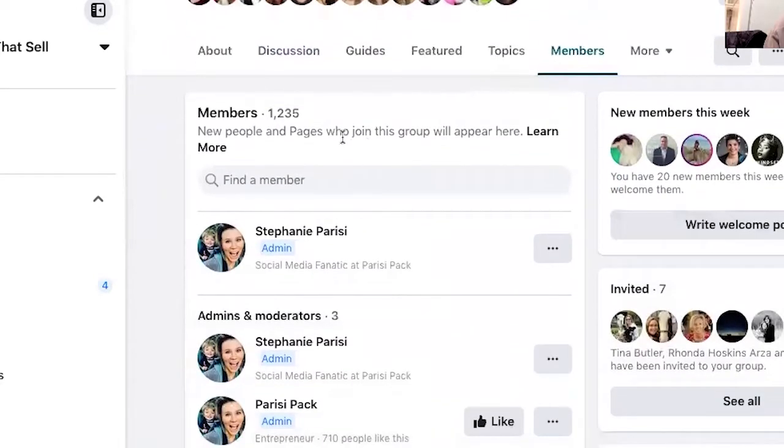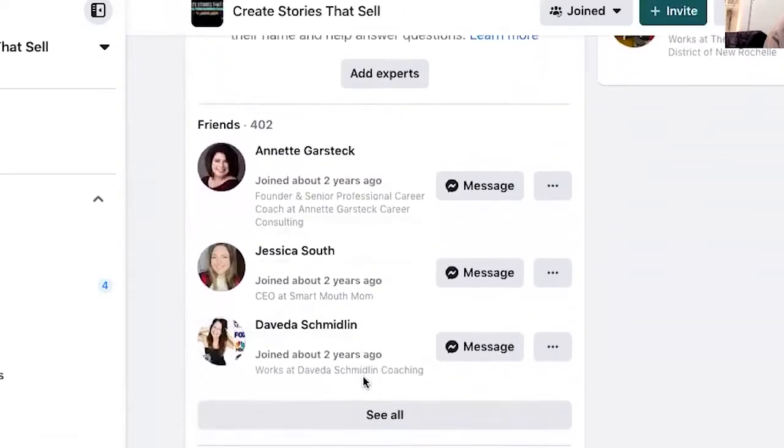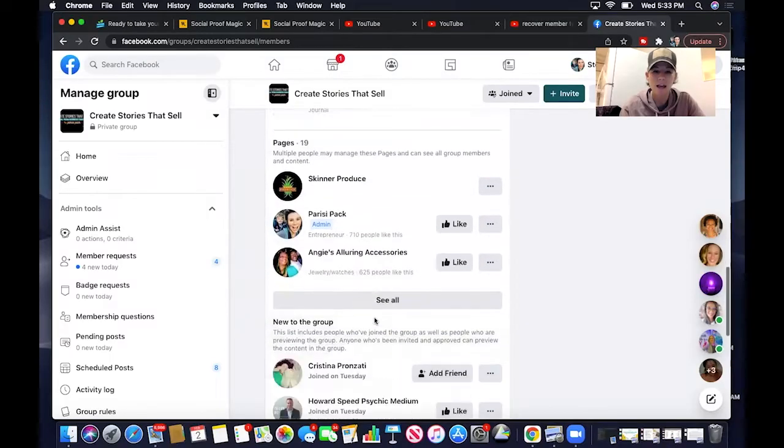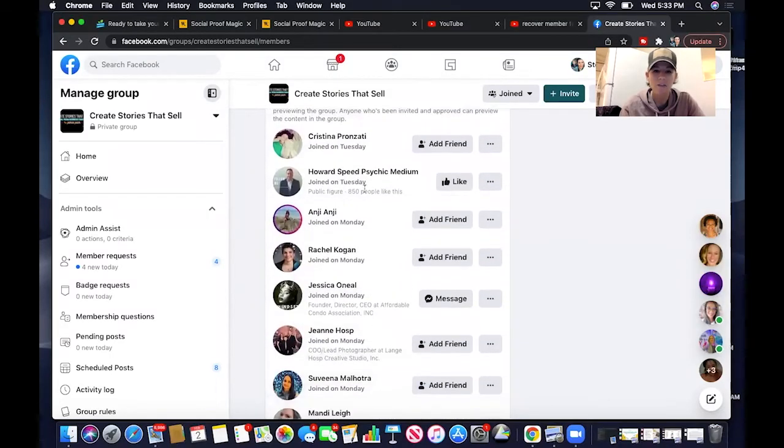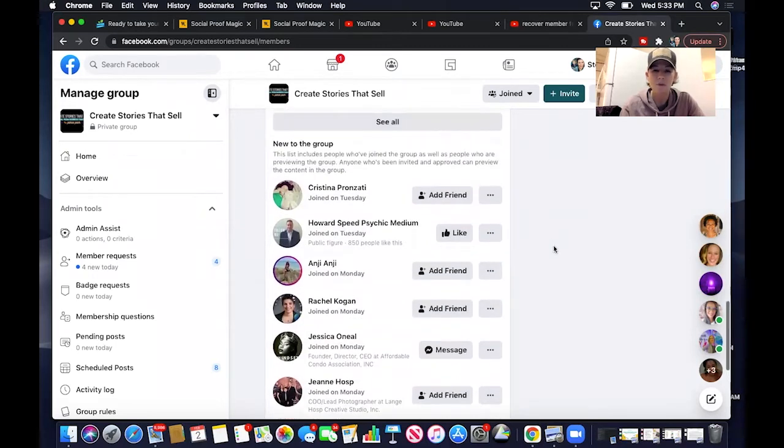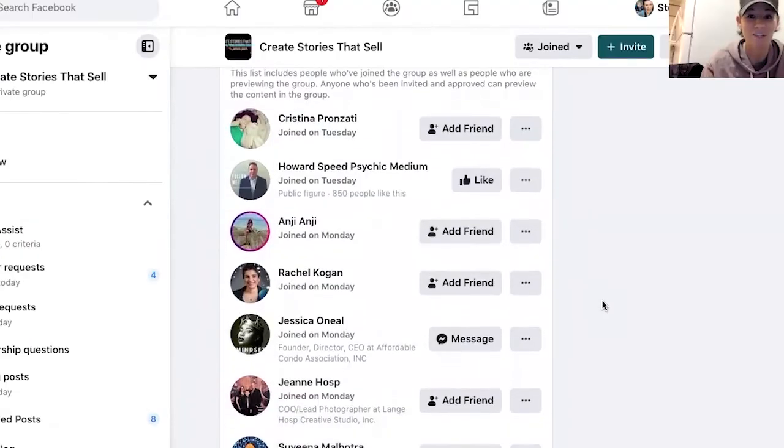Okay, so now it's pulling up the members and it's showing all the new members that just joined, who moderates the group, all that jazz. So now I can click and see, okay, all these people are new to the group. Well, what if I approve someone to the group before writing down their answers? Now you can access those answers.